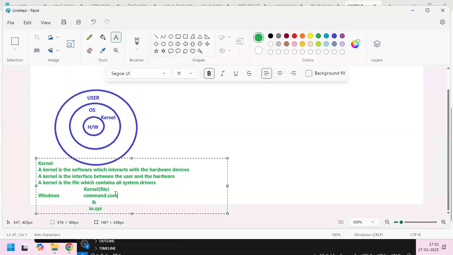This is called command.com. All these commands are in the command.com. The io.sys file contains all system drivers. How to see the system drivers? Go to Device Manager.